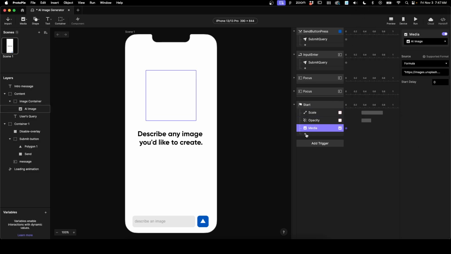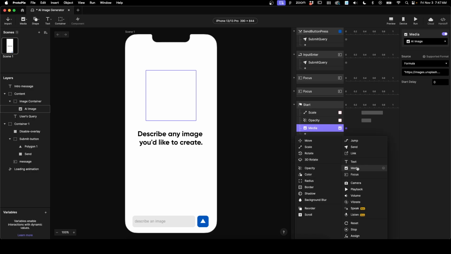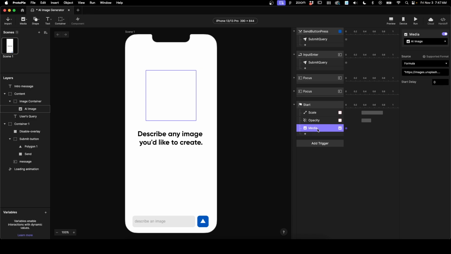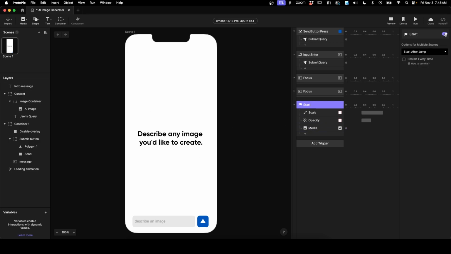I've got this media, and that's one of the new changes that ProtoPie's made. They added this media property. So when you add that, you can go to a source, you can add an image. In this case, I've just got this image from online that I replaced, and we're going to do a similar kind of thing with the AI. So I think we're looking good there.